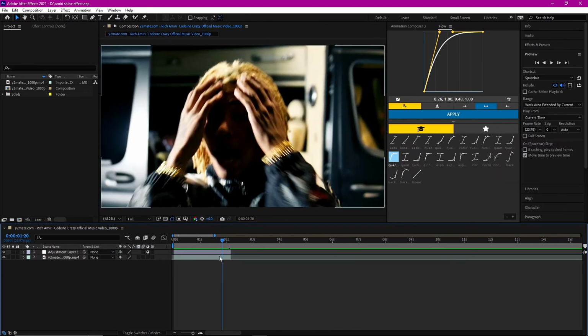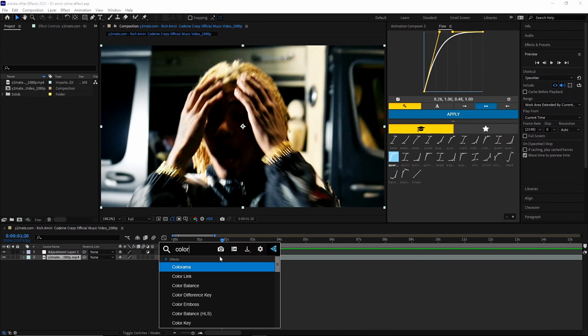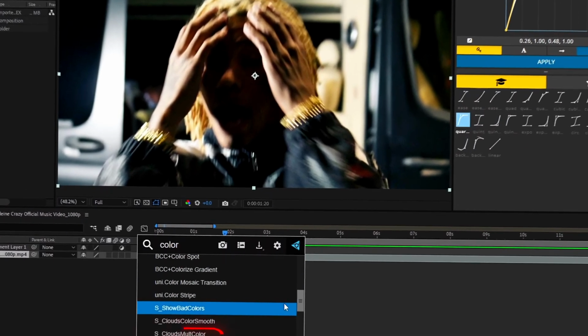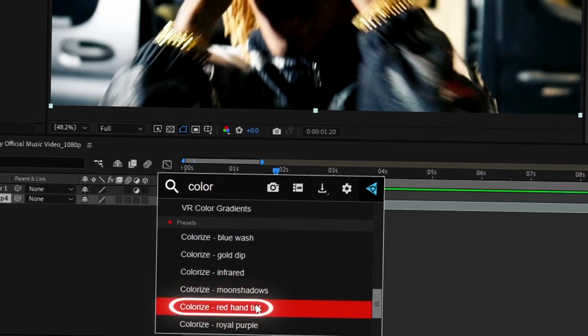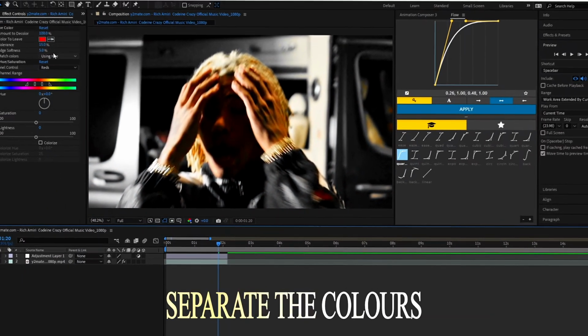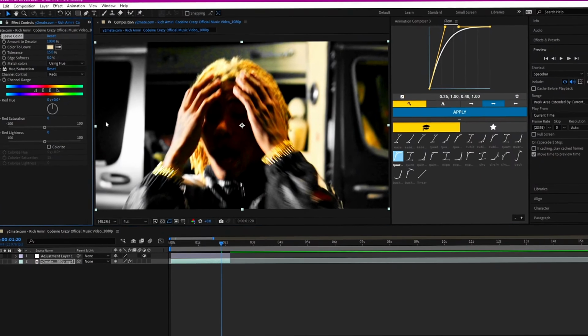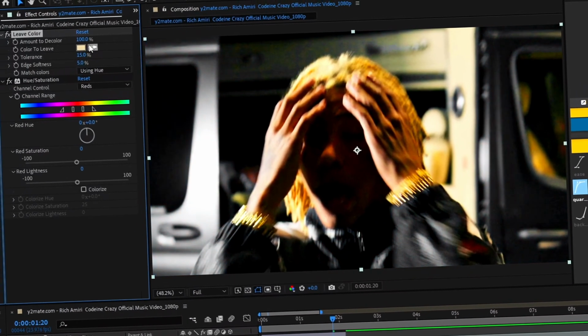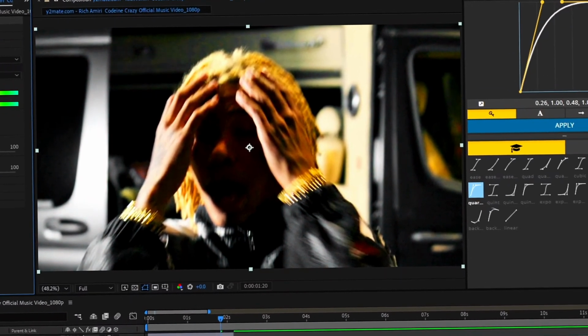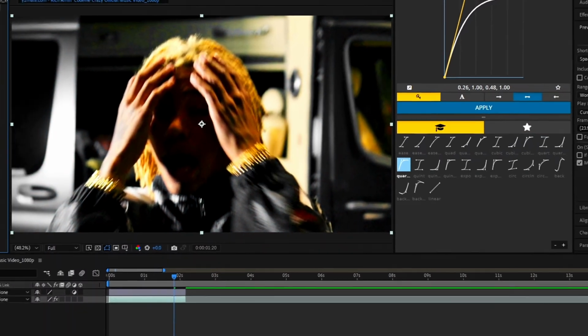So first thing, we're going to add a preset called colorize red hand tint. This is going to basically separate the colors. In this case, because we have this clip and it's mostly yellow, I'm just going to choose yellow.